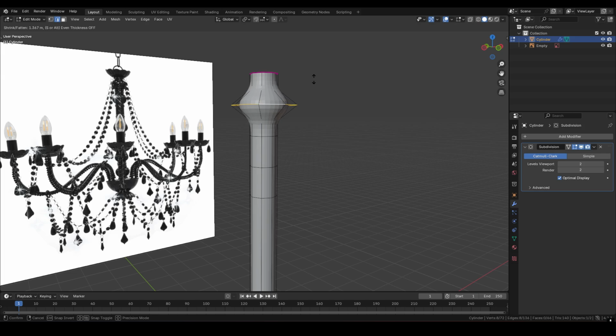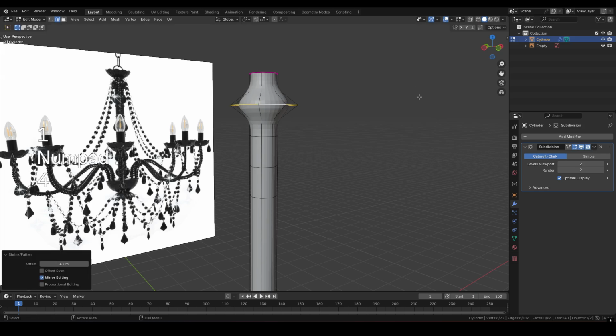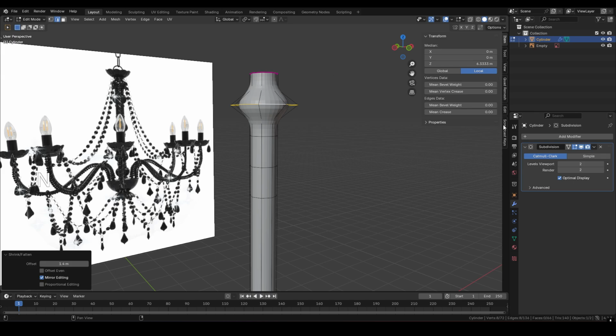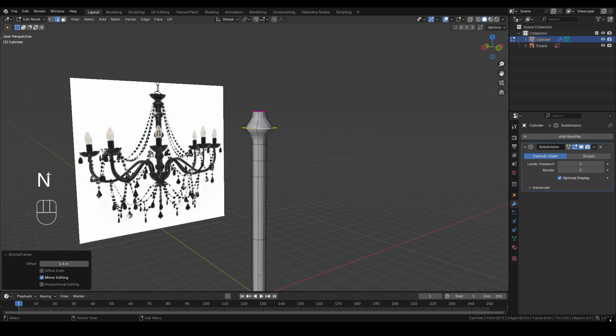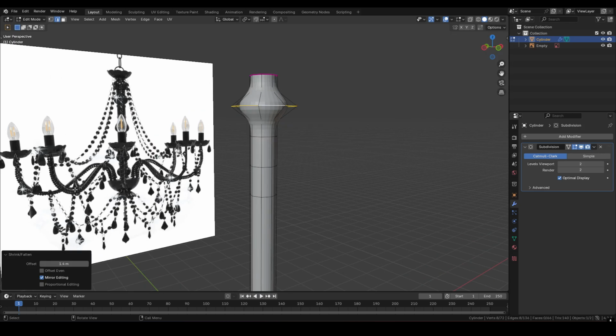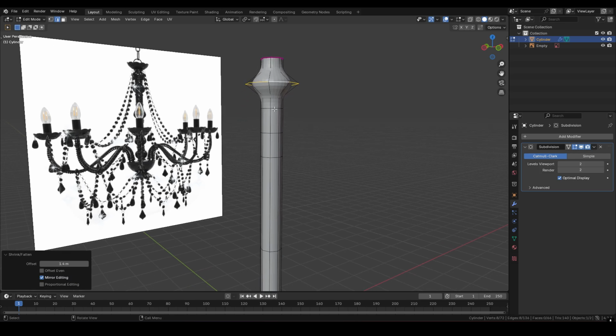like so, say 1.4. Let's just go over to my add-ons and press N for screen keys, turn those on. Wasn't sure if that was on. Oh, it was blending into the background. Never mind.